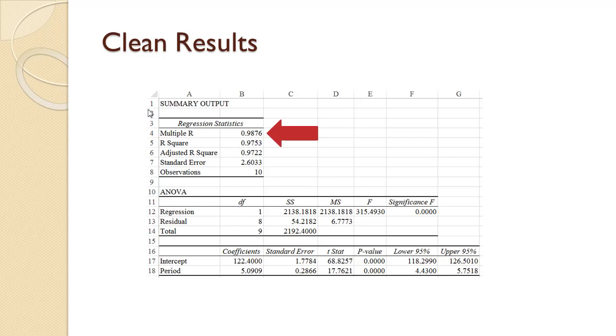R squared goes from 0 to 1. It tells us the percentage of the variation in the demand that is explained by the period number. In this case, 97.53% of the variation is explained. The intercept is shown here. Finally, the slope is shown here. There are many other values on this printout, and they would be useful in statistics, but these are the only values that we will use for forecasting.